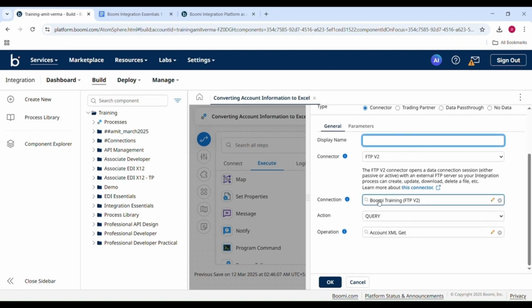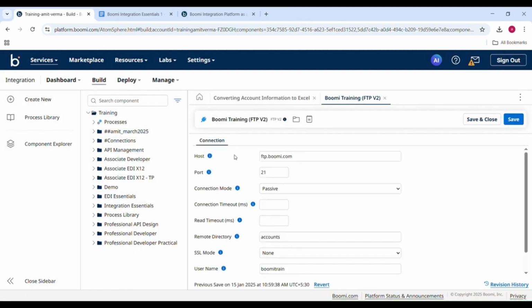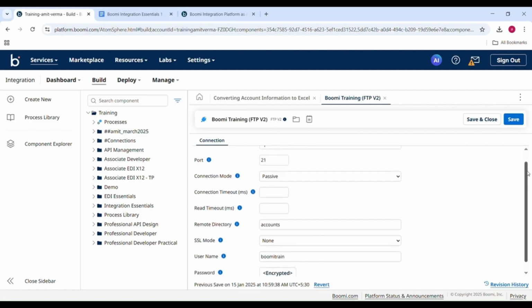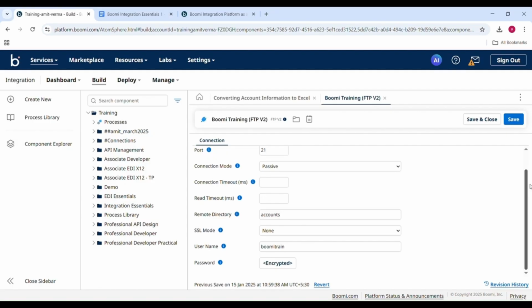You have to create a connection here. You have to select the connection. The connection name is Boomi Training FTP V2. That is the connection, and you have to fill in these data: host, port number, connection mode, remote directory, SSL mode, username, right? And then save and close, right?